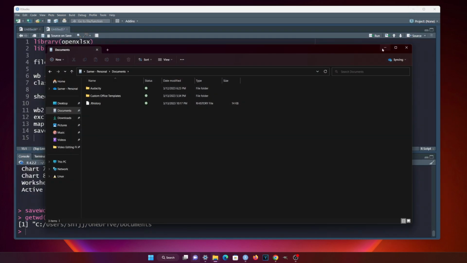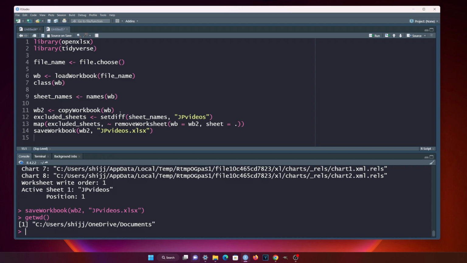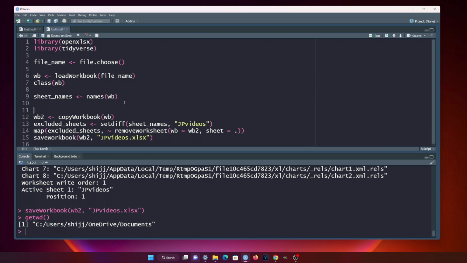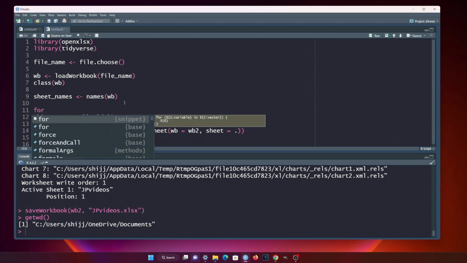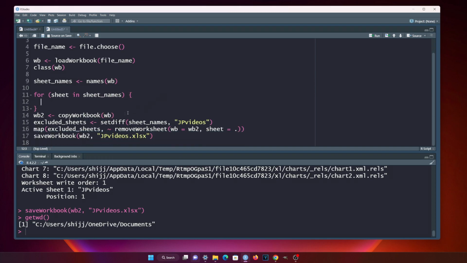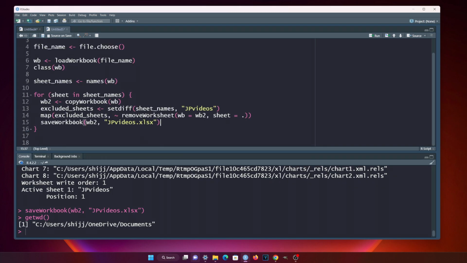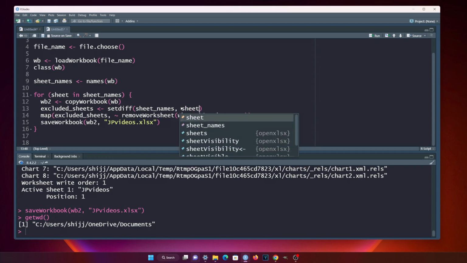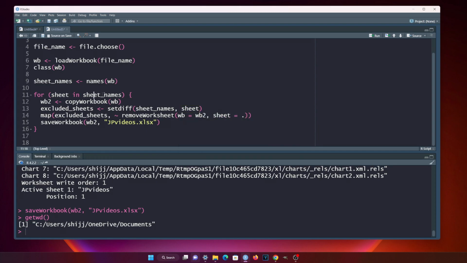So what we'll do now is we want to apply this to all the sheet names. This is where we'll put this in a basic for loop, and the basic for loop will just loop over all the sheet names. So I'll say for sheet in sheet names, we want to first start off by duplicating the workbook. And then next, instead of the JP videos, we're just going to set this equal to sheet, because this would represent each sheet in the sheet names over here. And then the map function over here can remain the same.